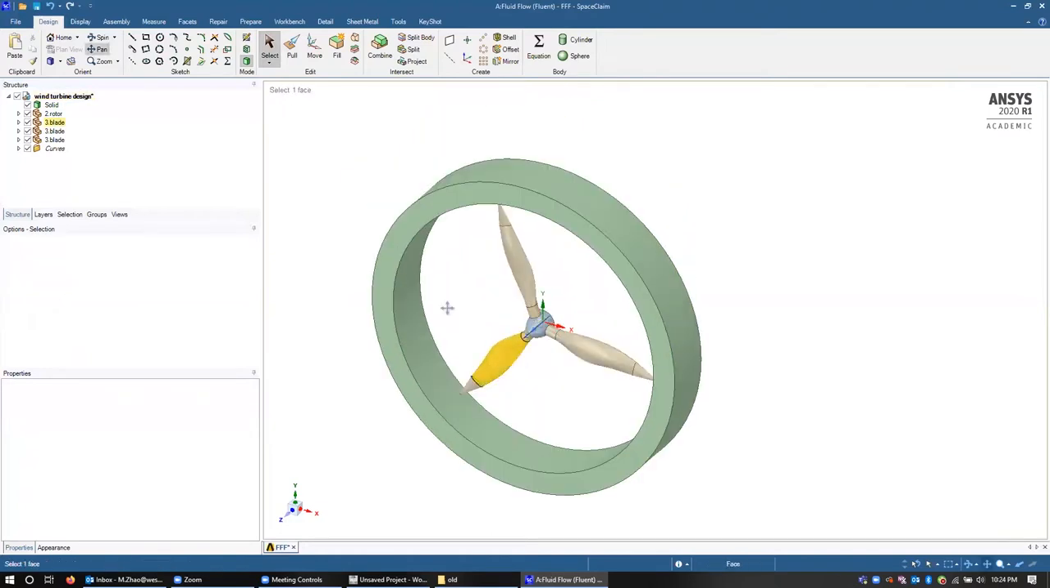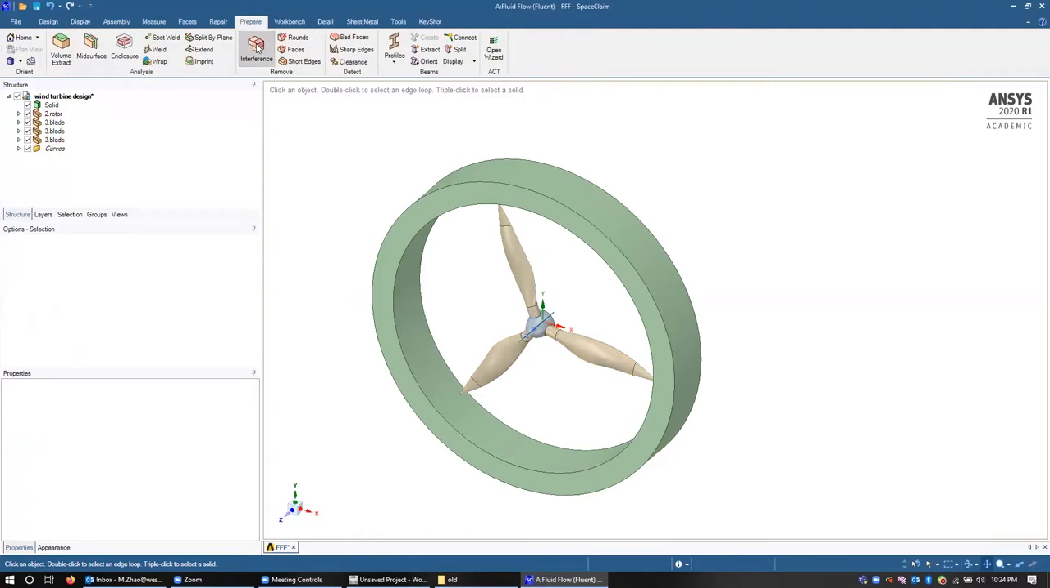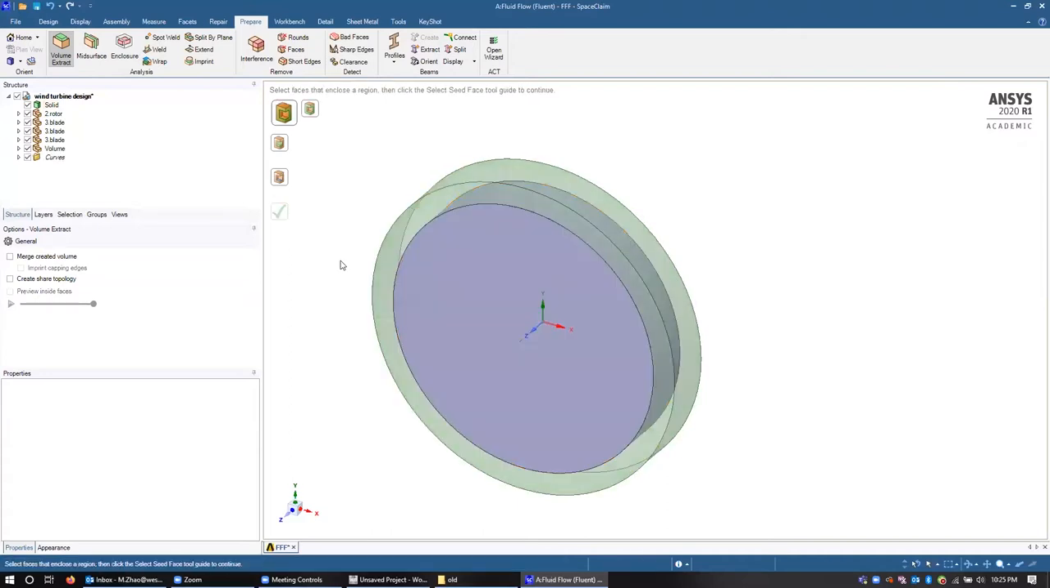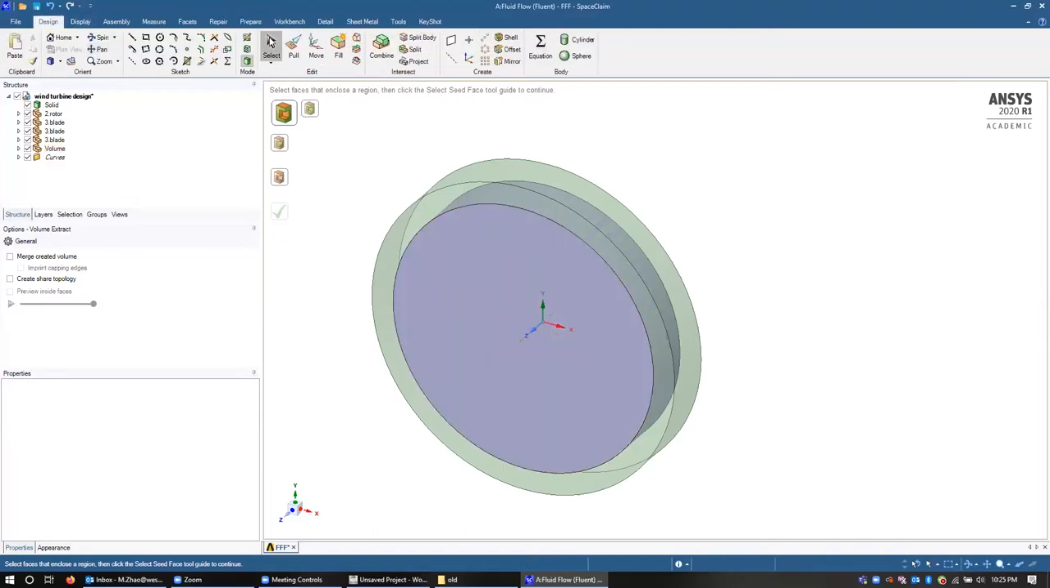Why am I generating this outside ring? I want to generate the fluid domain around the turbine, but the turbine is cut off. To do that, I click prepare, volume extract, and I choose select edge. Select this edge and this edge. By selecting these two edges, I'm going to generate the fluid domain between these two edges, but without turbine. Generate. Okay. After I've generated this domain, I delete all other parts because we only look at the fluid when we do flow simulation. We don't need to have a turbine.